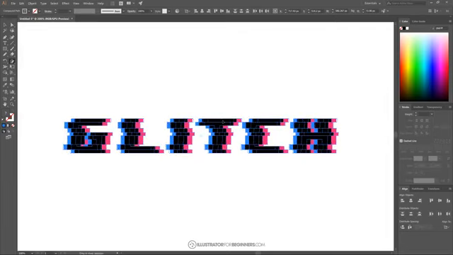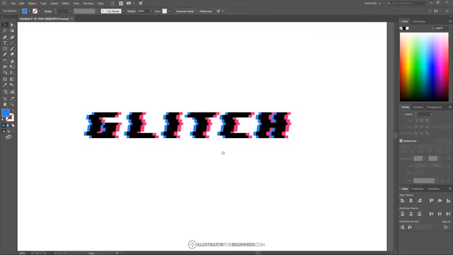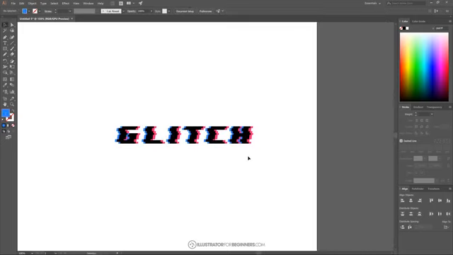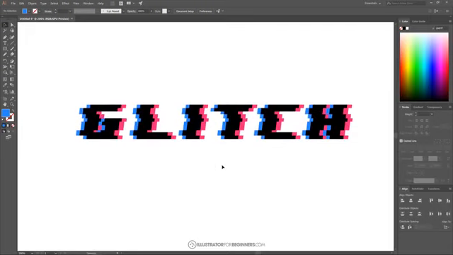I'm just going to click and drag this over to the right a little bit, holding the Shift key so that it locks it onto the horizontal axis like that. Right about there is what I'm looking for. Just to give it a little bit of a slant, a little bit of a shear like that. And as you can see, we're finished. We've created our glitch text effect using Adobe Illustrator.